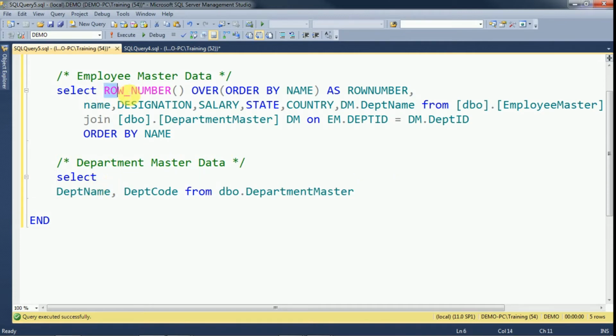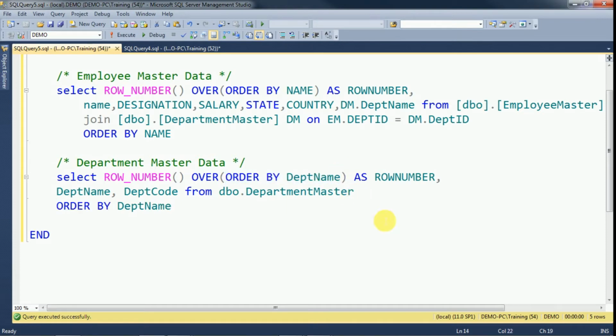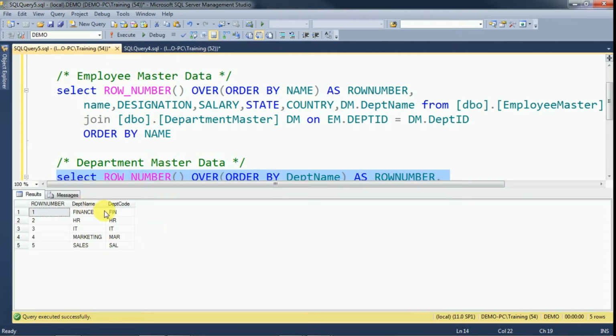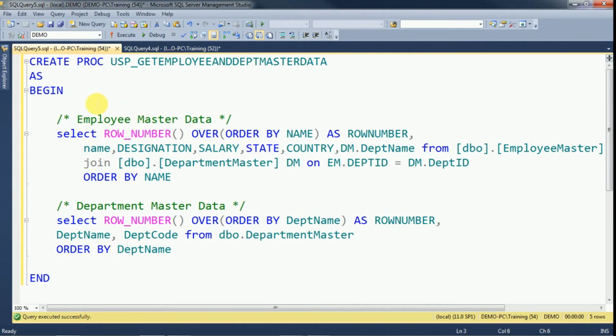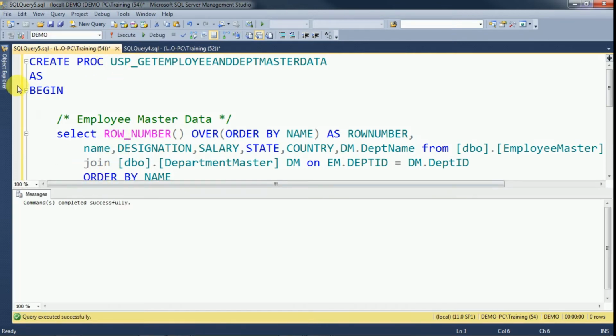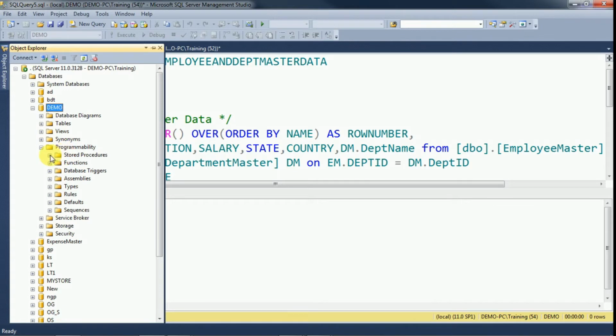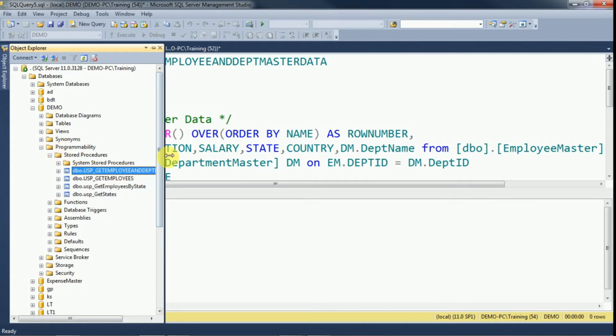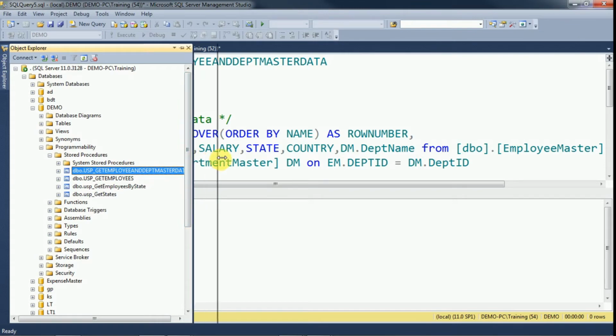For that I am using same thing here. Here I want to display order by department name. That's it. What we are doing is we are reading department name and department code, and we are displaying row number order by department name. Execute this query. So we are getting department name, department code, also row number also we added. Okay, so now our stored procedure is ready. Click on execute. It's created. Just you can check it here. So our stored procedure is ready to get the data from database.